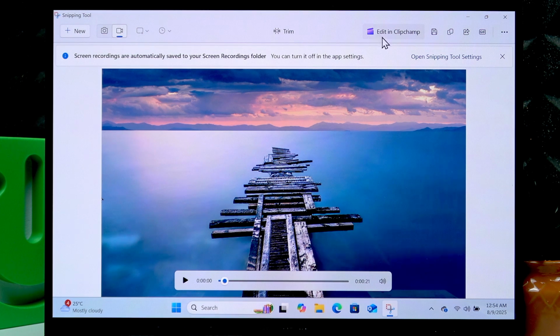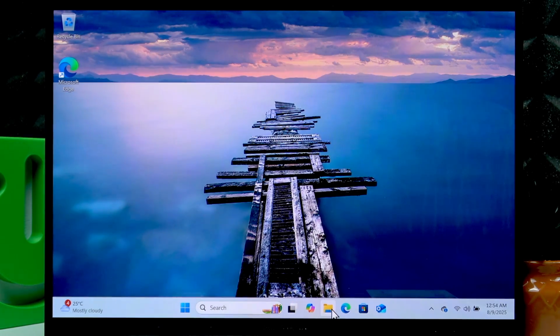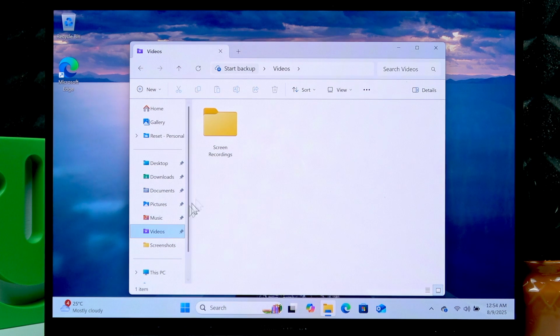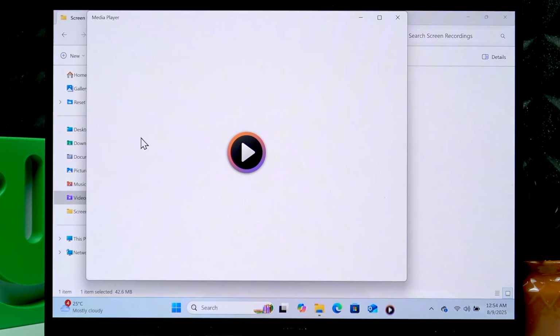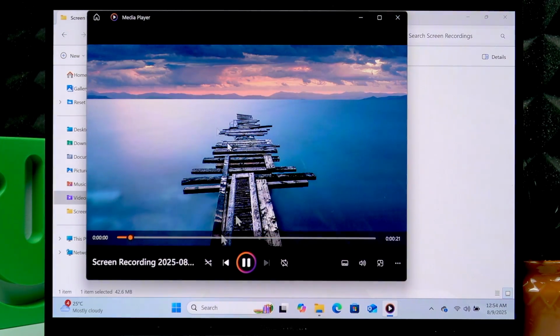You can edit it in Clipchamp by clicking right here, and if you want to find your video, you gotta go to File Explorer, Videos, Screen Recordings, and here is the video that was just made.